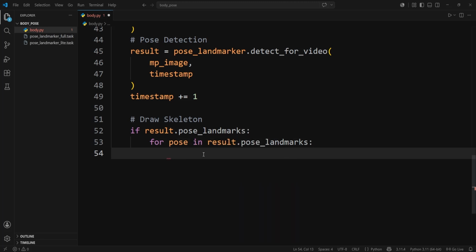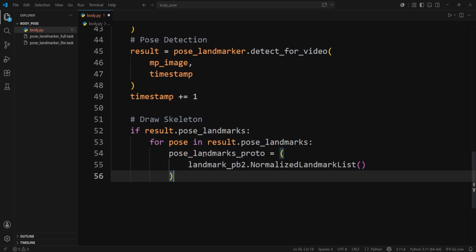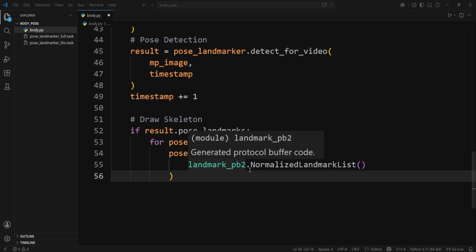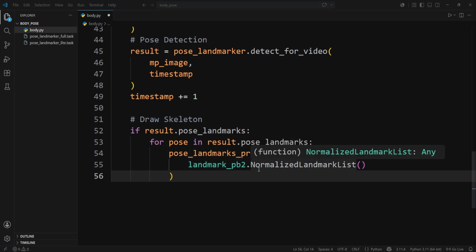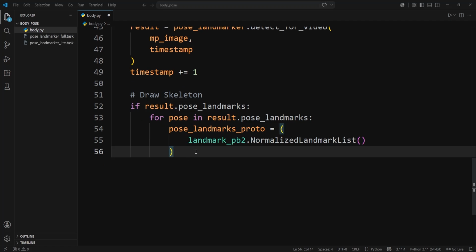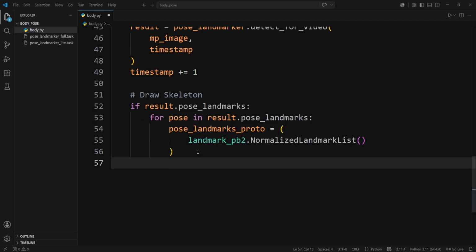Then inside the for loop, I'm going to create an empty landmark list. So I'm going to type pose_landmarks_proto equal to, inside the round braces, landmark_pb2 from this module, I want to use this function NormalizedLandmarkList. Basically, this is going to create an empty landmark list, and MediaPipe drawing tools require this format. Otherwise, it cannot draw the points, lines, etc. Then inside this for loop, we need to run another for loop. Loop through landmark points. So here I will type for landmark in pose.